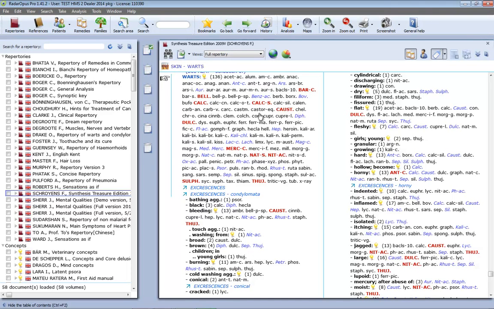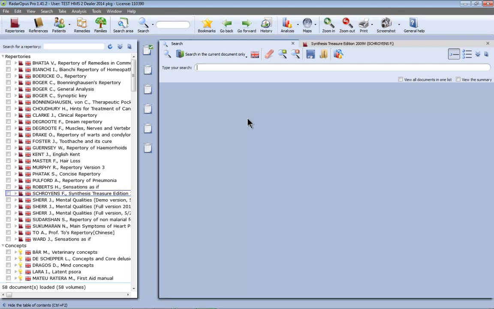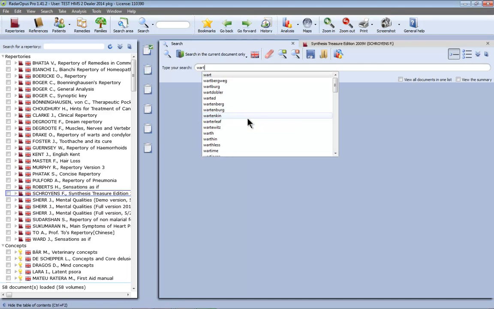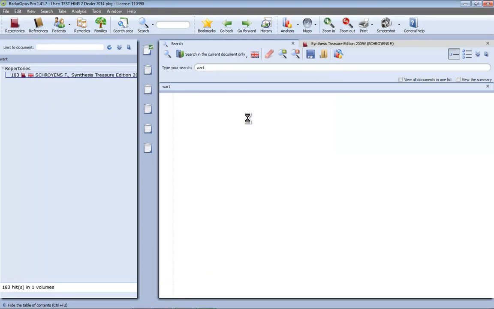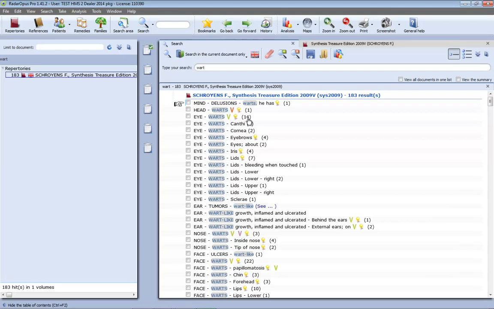But if you're not sure where rubrics are located, you can do a word search. So let's do a word search through the repertory. At the top I can click here on the search, or on the keyboard I can do question mark, and now I'm in the simple search. I type here wart or warts, it doesn't matter, it will search both, and enter. And I see here an overview of 183 rubrics with the word warts.